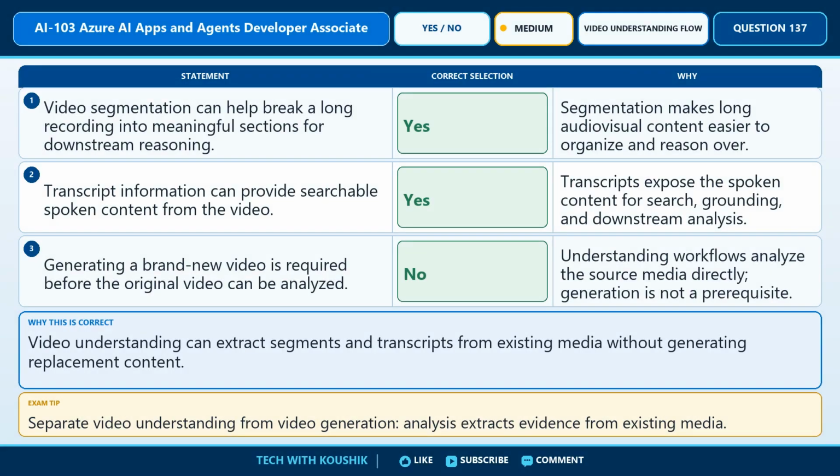The answer to statement 1 is yes. Segmentation makes long audiovisual content easier to organize and reason over. The answer to statement 2 is yes. Transcripts expose the spoken content for search, grounding, and downstream analysis.